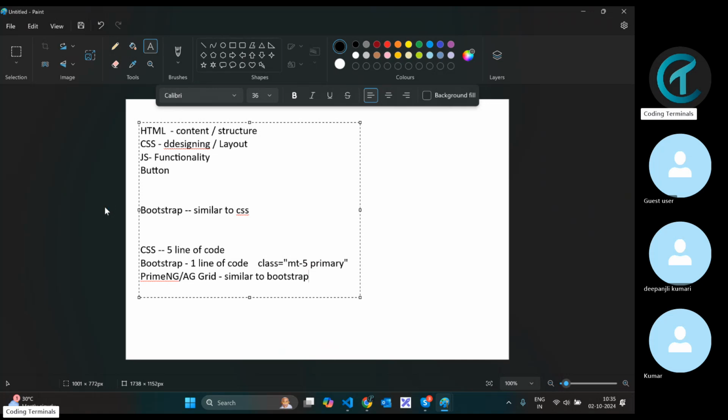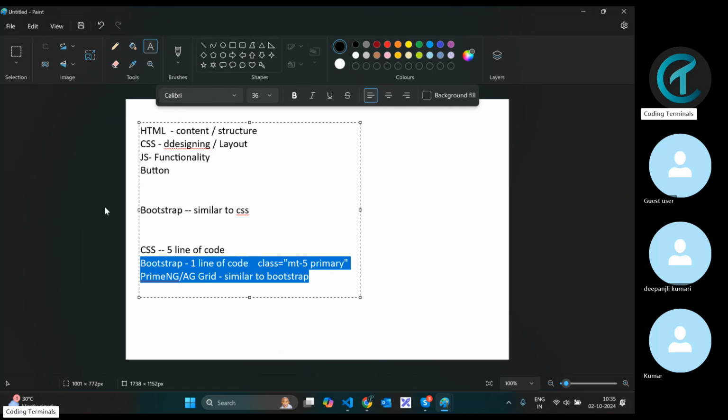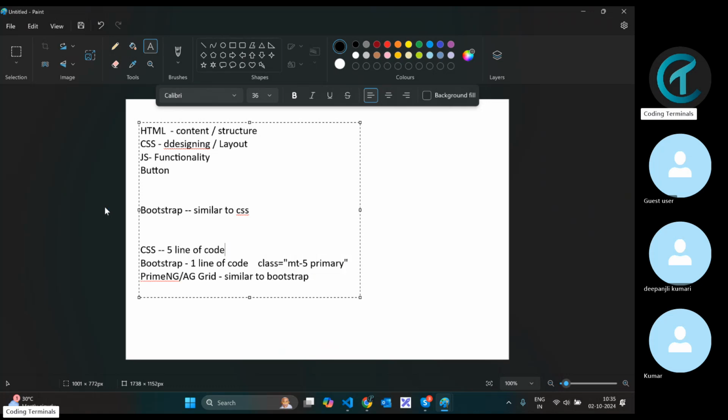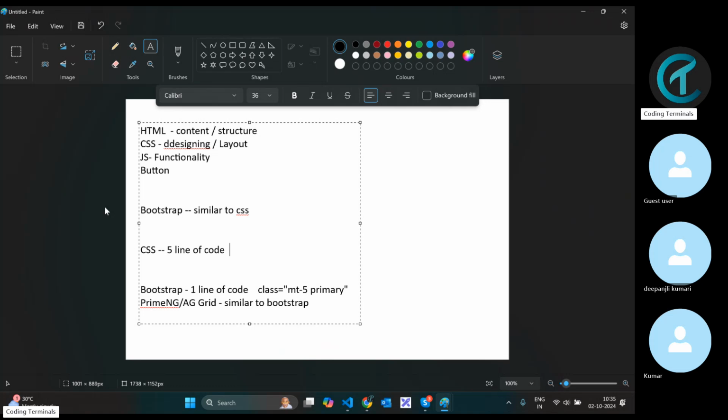In the case of Bootstrap, PrimeNG and AG Grid, you get inbuilt designs. Many designs are already available. Just write some lines of code and the design will be ready. You do not have to put in more effort. So we use all these for designing purposes. Then here we have written SASS. What is the use of SASS? Anyone know? Any idea?